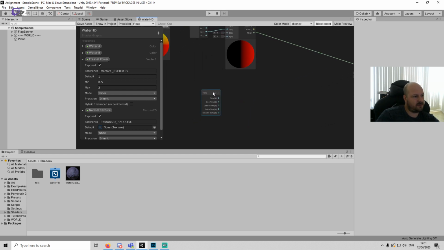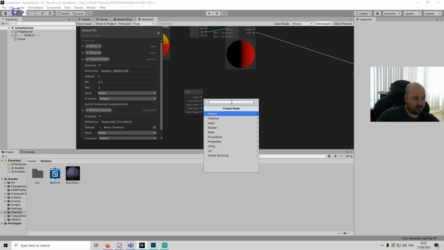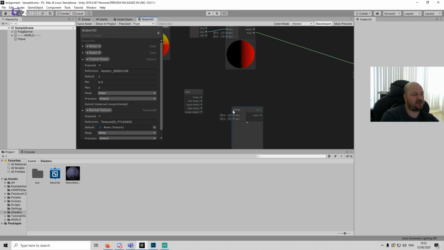So the first thing I want to do is create something that I can multiply this with. I'm going to create a multiply node, literally. For example, right now our time is, let's say 2, and I want it to be slower, so I can multiply this with like 0.2, 0.3. I can drag in my time over here.